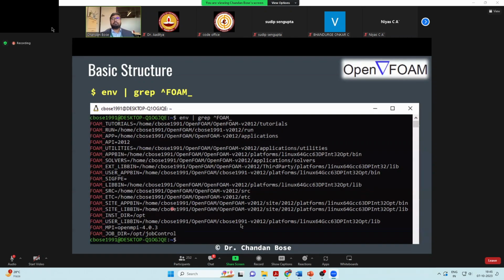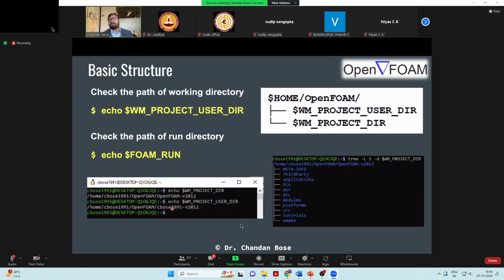Right. So this I have already told you, and I don't want to spend much time here. There is a difference between WM_PROJECT_DIR and WM_PROJECT_USER_DIR. WM_PROJECT_DIR leads you to the installation folder, whereas WM_PROJECT_USER_DIR leads you to the user directory where you run your cases.